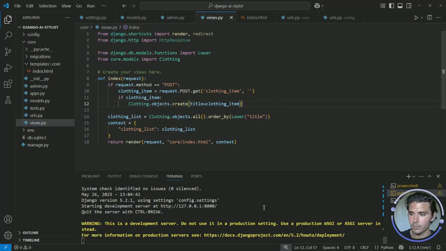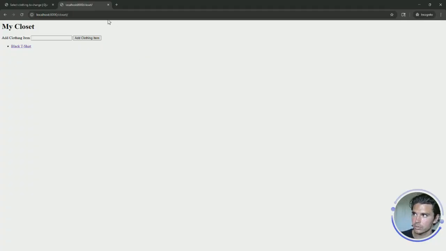And now let's test it out. So make sure your server is running. Go back to localhost:8000/closet, give it a refresh, and then we can say white sneaker, add clothing item, and wow, that works. Awesome. So now we can actually add new clothing items to our application, and we can go ahead and do another one as an example. We could say blue gym shirt, click add clothing item, and awesome.